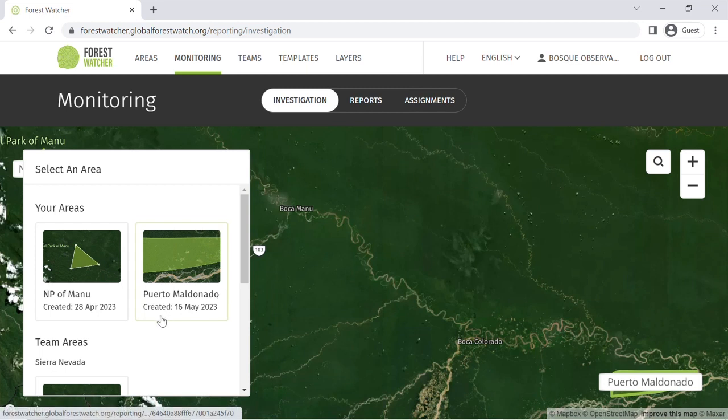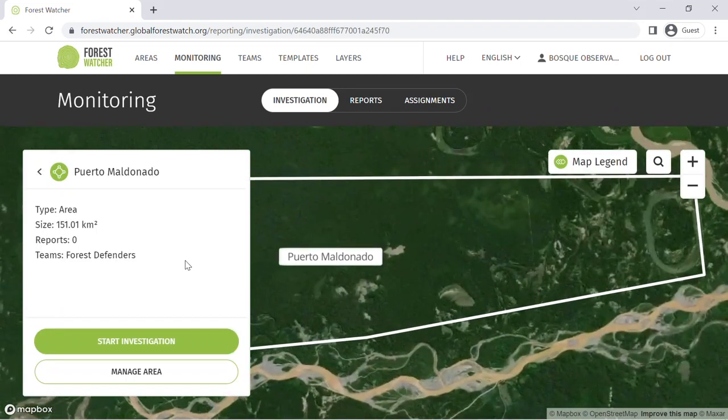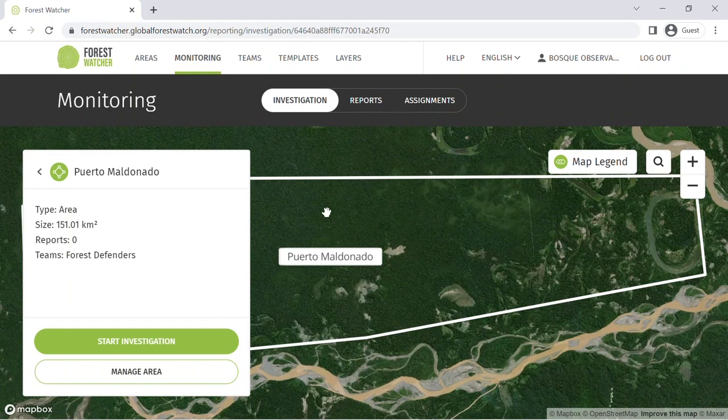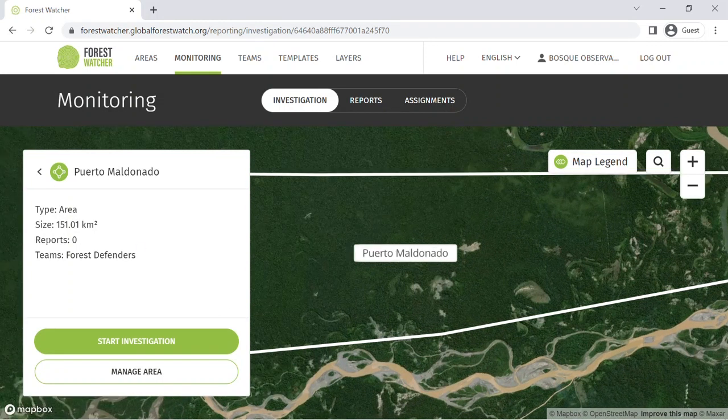To begin, I'll find my new team area. And in this case, I'm interested in Puerto Maldonado, so I'll click on it to see more details about it. As you can see, we're brought to this location on the map. And I also can see the size of the area, the number of reports, and teams that are associated with it in the left panel here.